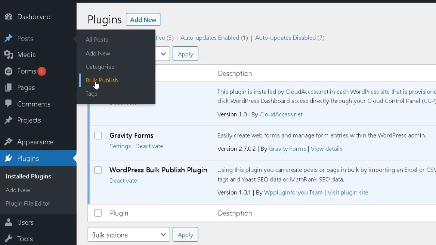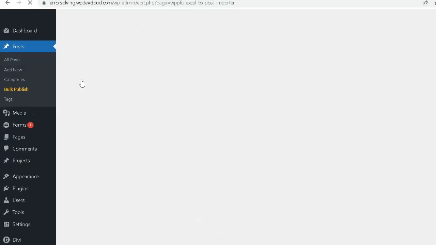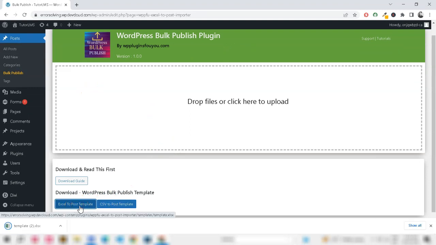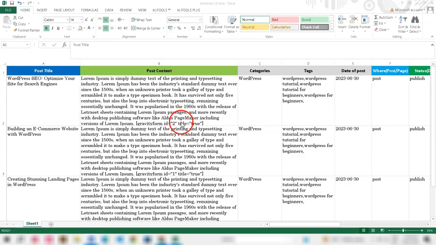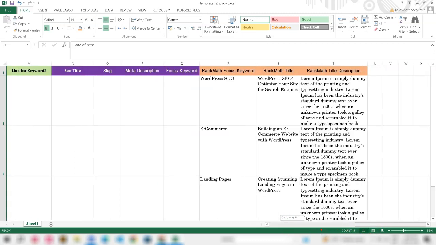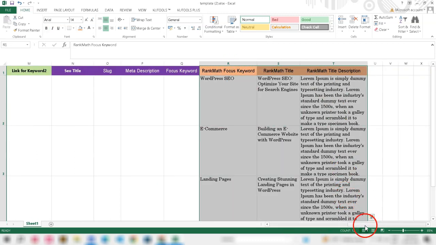Download and open the Import CSV or XLSX template from the WordPress Bulk Publish plugin settings page. Now, fill in your post title, post content, category, tags, feature image, Rank Math SEO keyword, etc. Keep in mind that each row should represent a separate post.